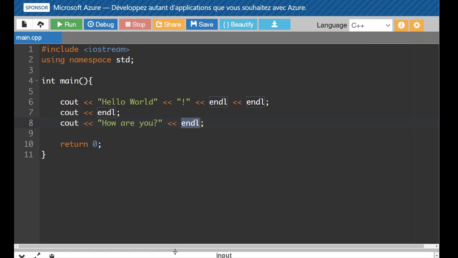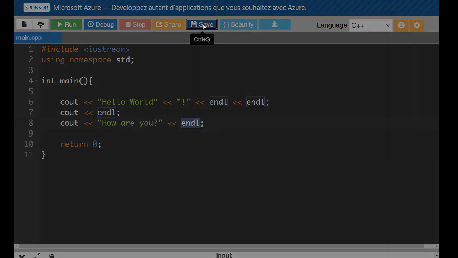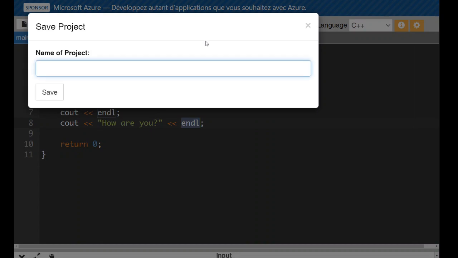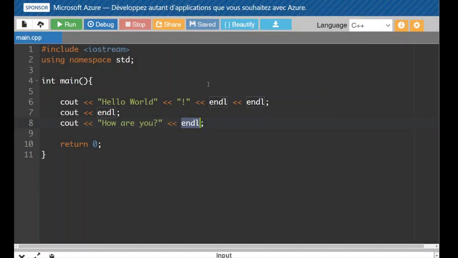So once you're done with your program, what you're going to want to do is you're going to want to save it. So you can save this. And in these programs, we're always going to have a name for this. So this is going to be the hello world program, just like that. We'll hit save. And then what we're going to do is we can also share it.